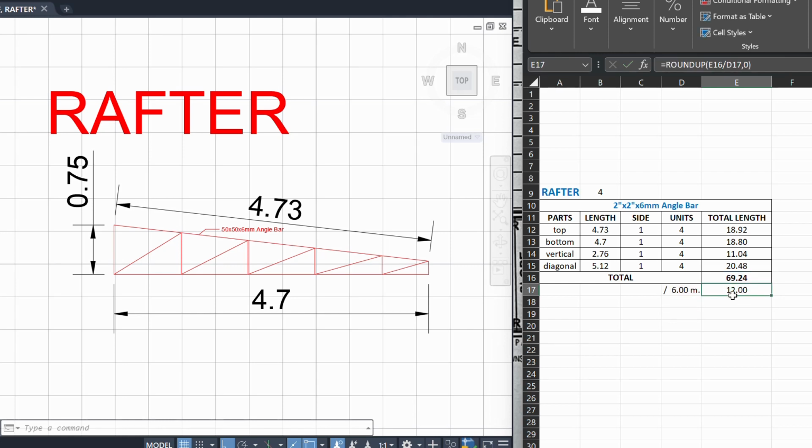So 12 pieces. So for this, we can have 2x2x6mm angle bar that is 6 meters long equals 12 pieces. So this is now the number of pieces for this materials needed to have these 4 units of this type of rafter. So that's it.